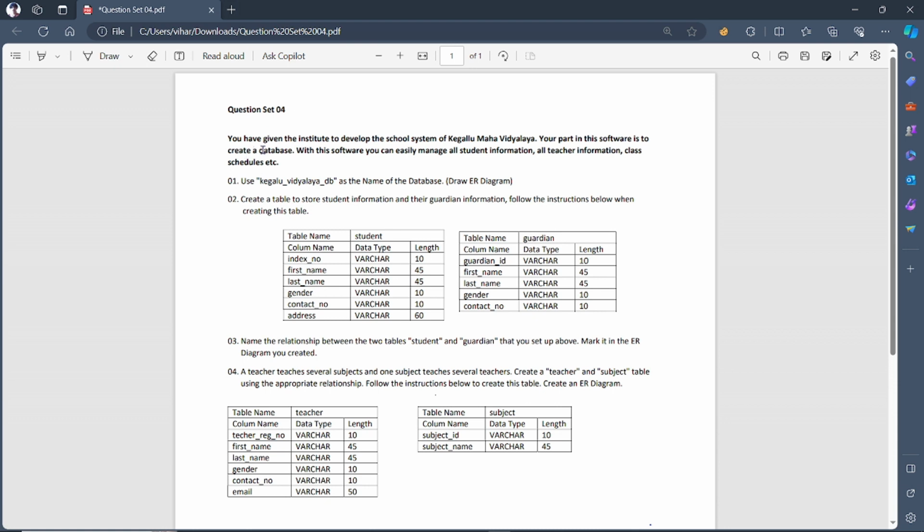You have been given by the institute the task of developing the school system of Kegulu Mahavidyalaya. Your part in this software is to create a database. With this software, you can easily manage student information, teacher information, class schedules, and so on. This implies that there is a school called Kegulu Mahavidyalaya, and we have to develop a school system for their requirements to manage student information, teacher information, and so on. My part is to create a database for that.